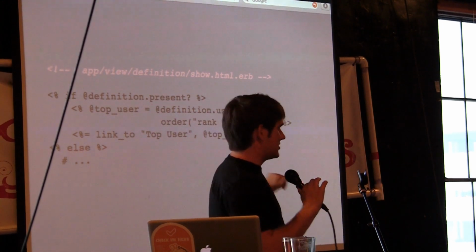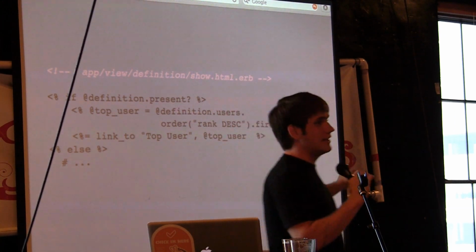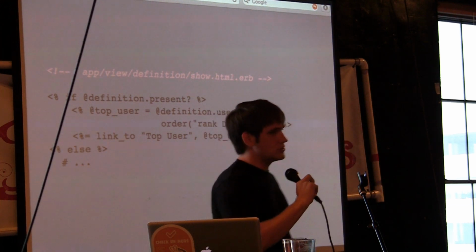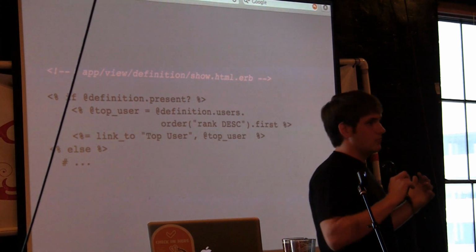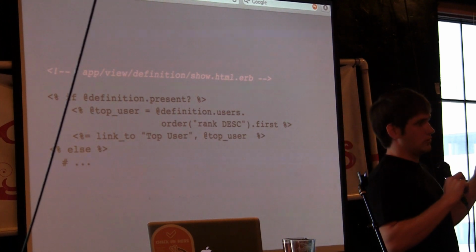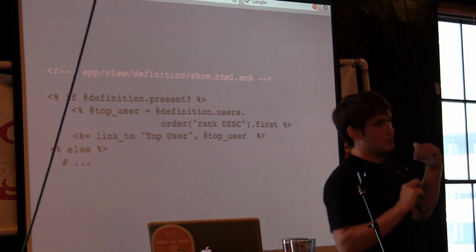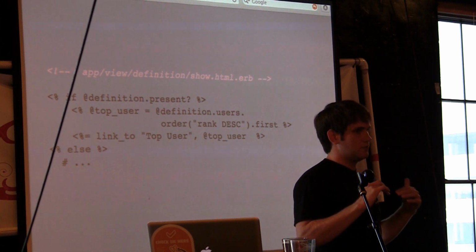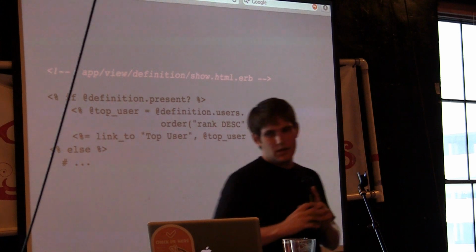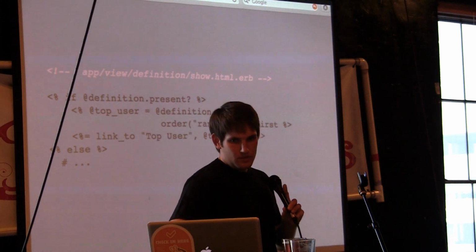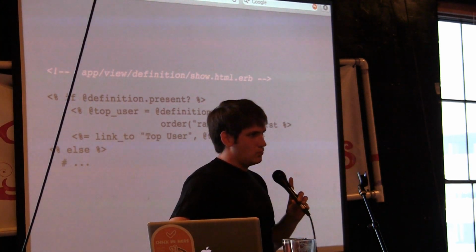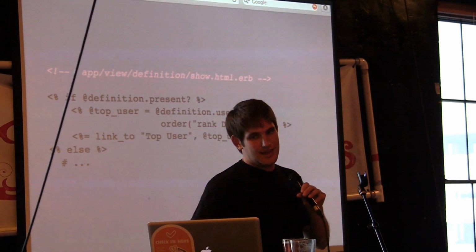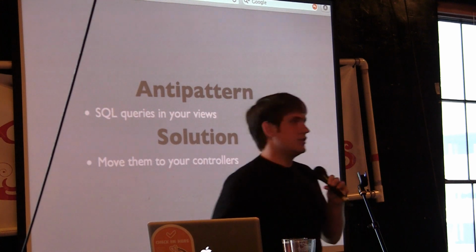But here, essentially, we have a definition in this dictionary, and the dictionary can have multiple users. Those users have a rank, and in our view, we're just sorting by rank. We're pulling off the first one from the top, and we're saying that this is our top user. So in this instance, we want to display the top user for a definition. We don't want this in the view. This is our view code. We want to be able to take that and move it to our controller.